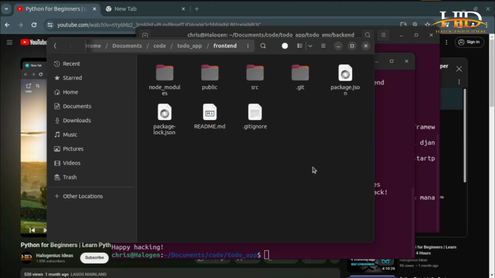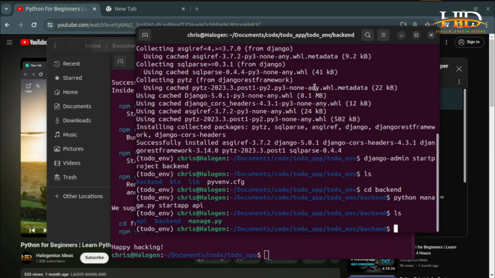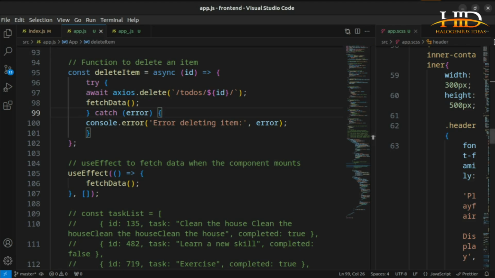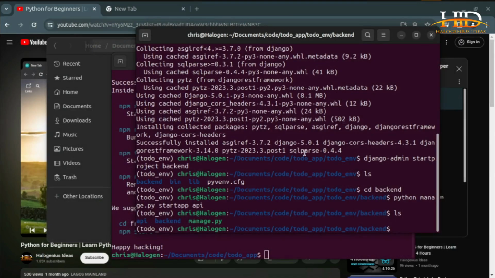All right, getting started with the front end, I have to close these two VS Code instances that I have before now, so I can create a fresh one.